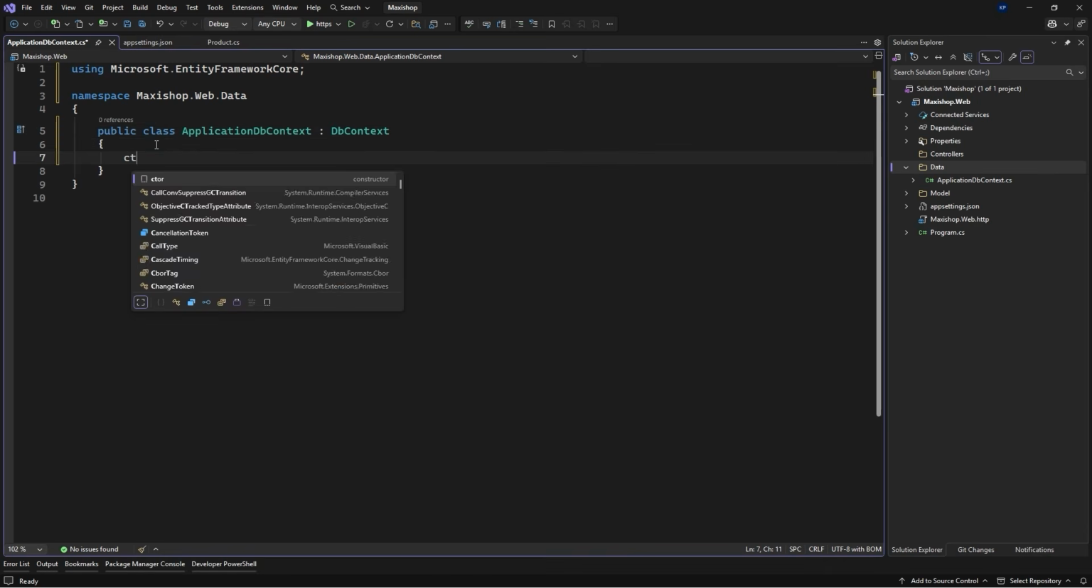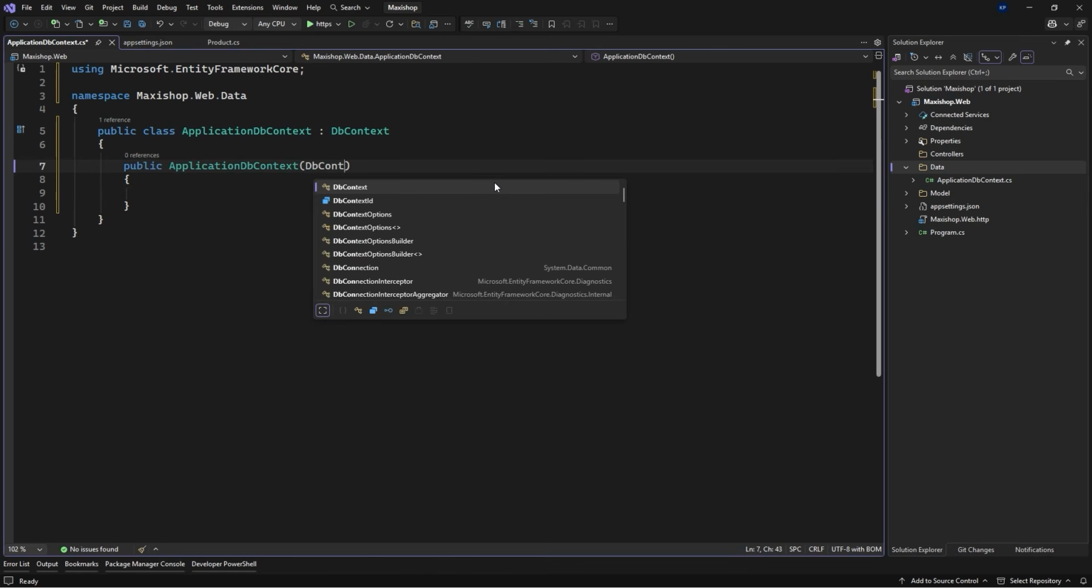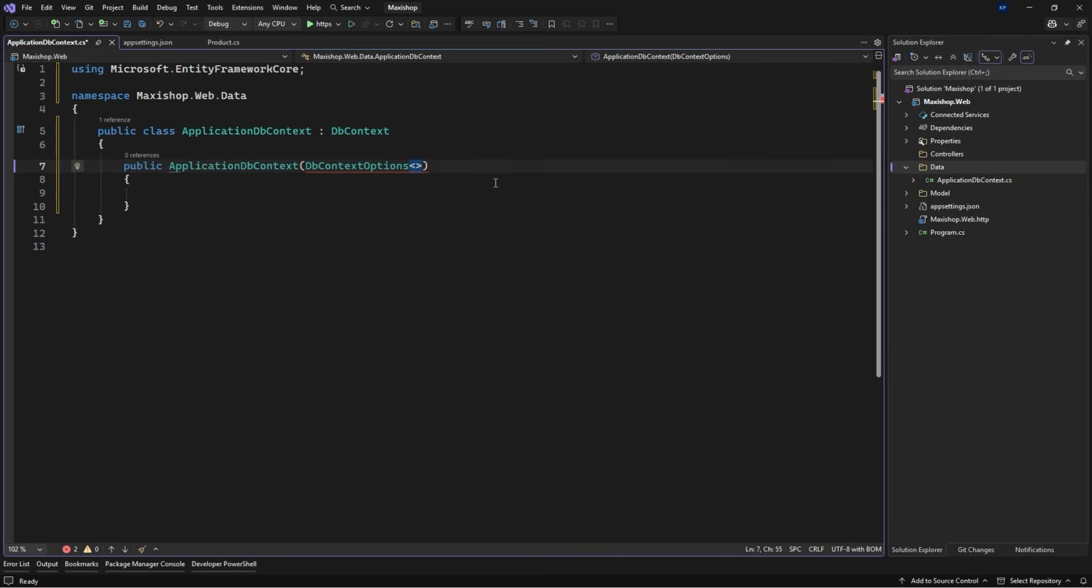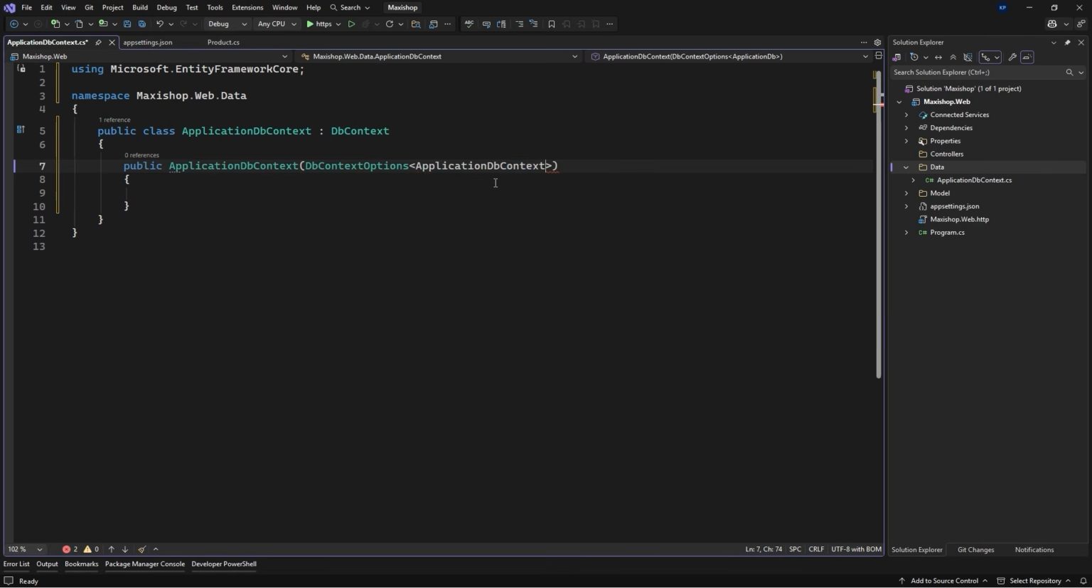Second, we are going to create the constructor. Inside this constructor, we are going to do some basic setup. Only if you do this setup will database connectivity work properly. So what I'm going to do now: DbContextOptions. Inside this option, you have to pass your application db context itself. So ApplicationDbContext, and give it the name options.